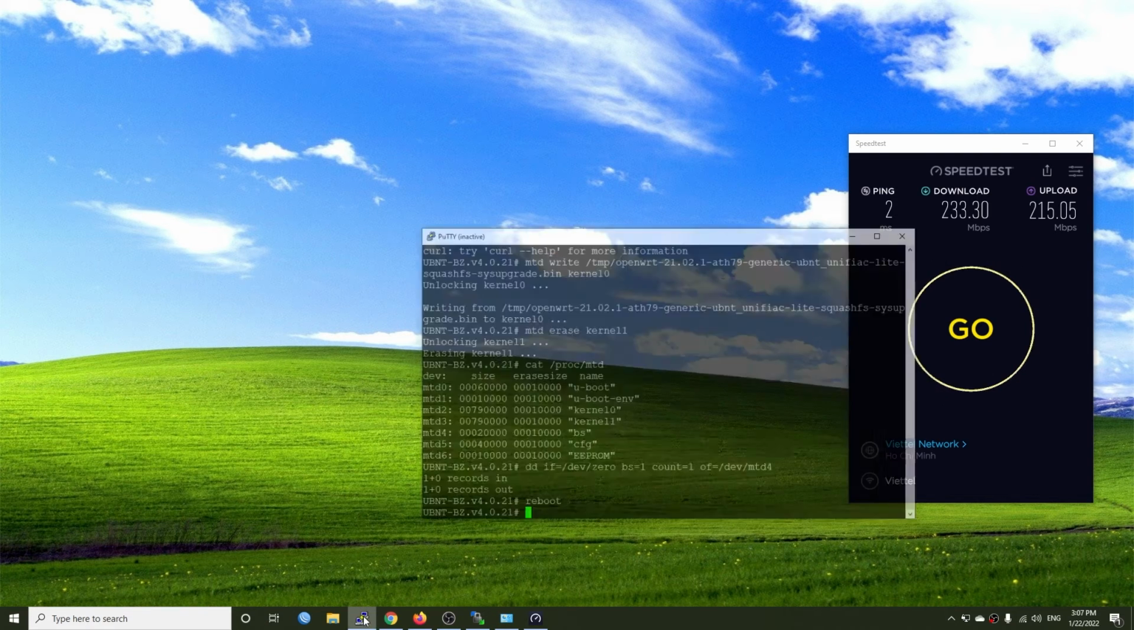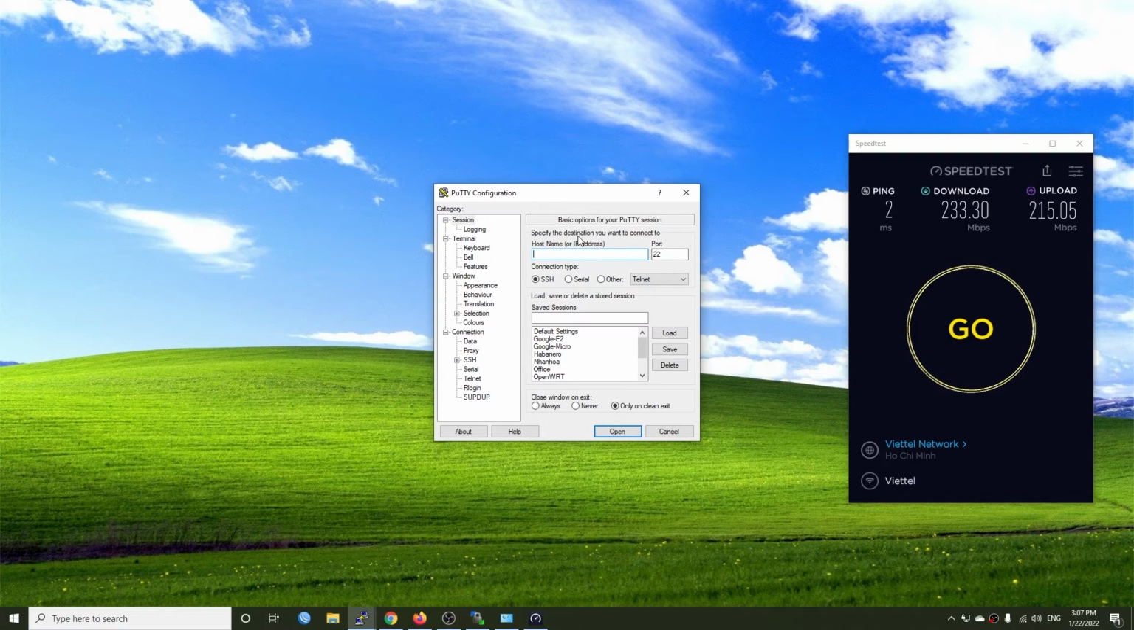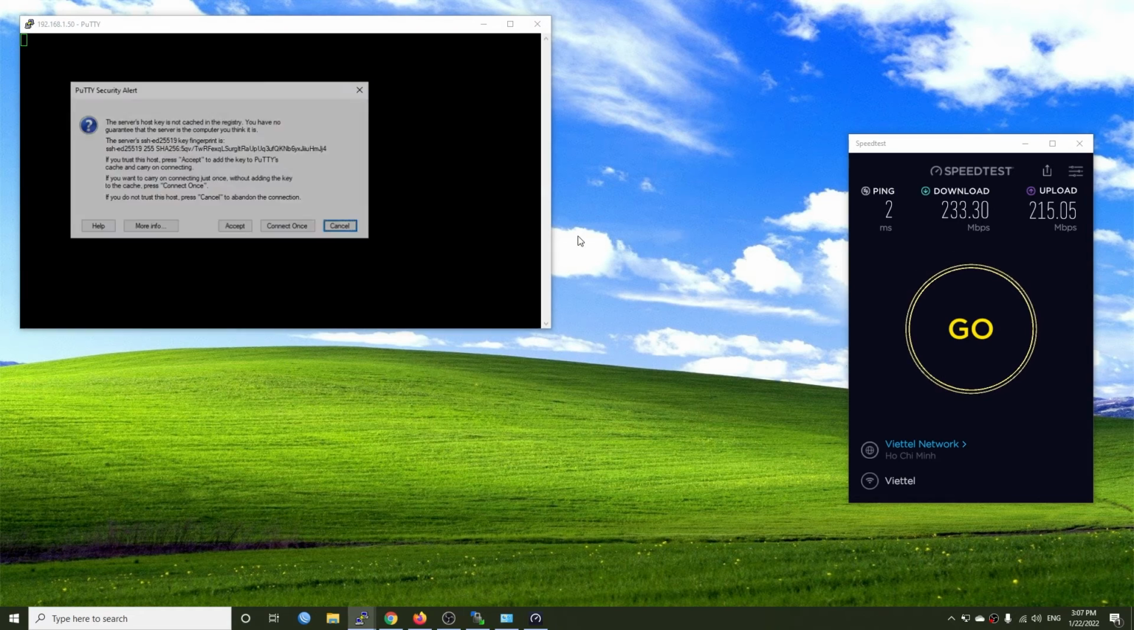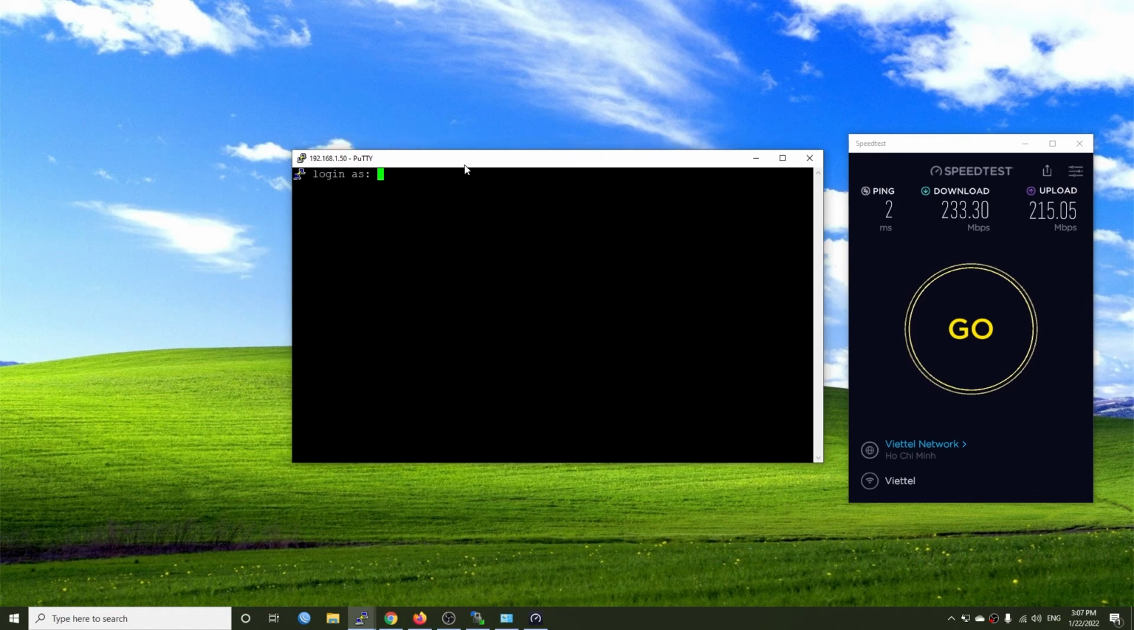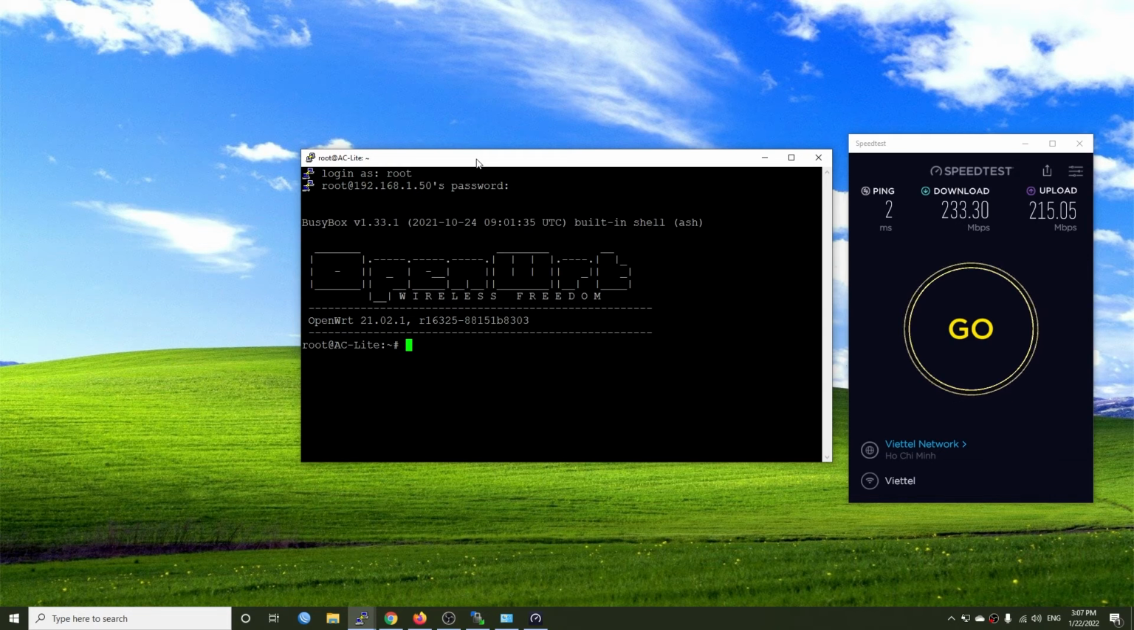So now let's open PuTTY and connect to 192.168.1.50, accept, root, and the password I have set. So UniFi AC Lite running 21.02.1. Let's run opkg update, and perfect, it is running.